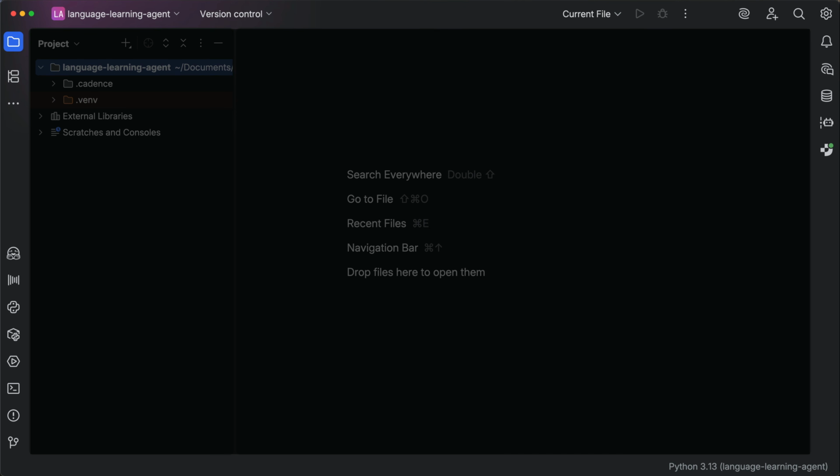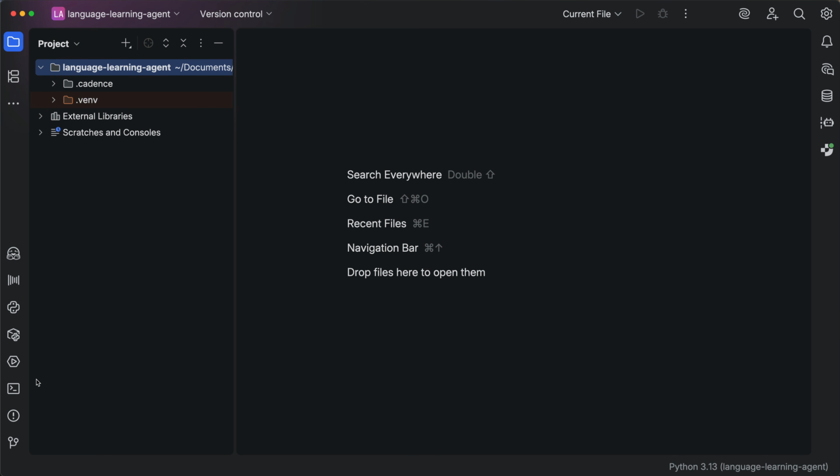And around the sides, you may have seen a whole bunch of different icons. These represent different tool windows that come built into PyCharm. They give a lot of different functionality out of the box for working with Python, for working with data, and for working with agents, as you're going to see. So we're going to be exploring quite a lot of these tool windows as we go through the tutorial, but for now, we're going to start with the terminal.